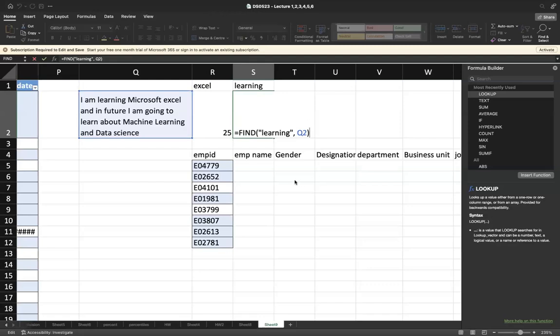All right. I'm lowering everyone's hands now. And I want every one of you to raise your hands if you think the location of the word learning that is appearing after machine will be the output when I run this find function.